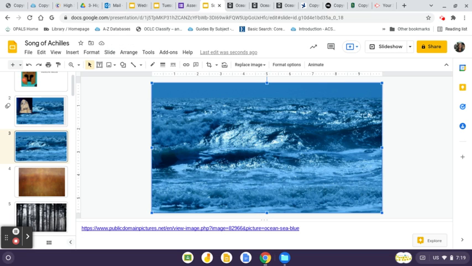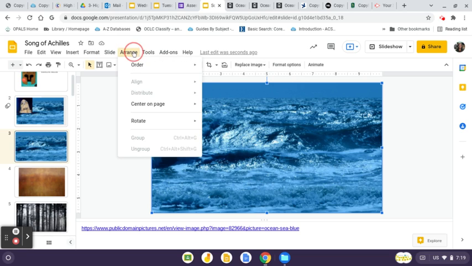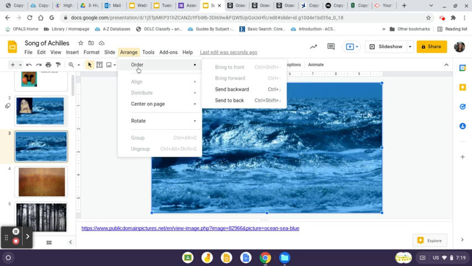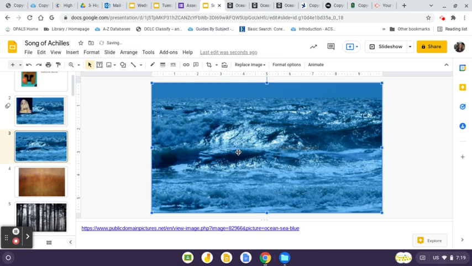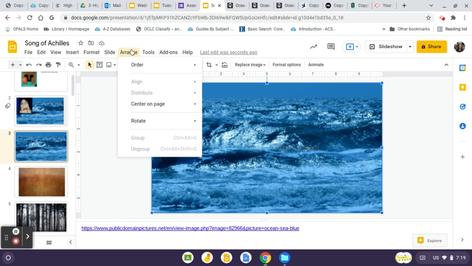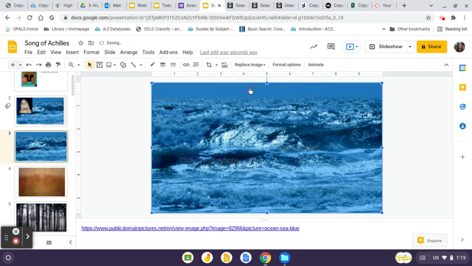The next thing I'm going to do is arrange the image so that it's sent to the back so that I can put something on top of it. So if I go to Arrange and click on Order, you should be able to send it backward. I have noticed that Google sometimes blocks that out, and I can't tell you why. You can try to just a new slide and keep trying. That's what I did, and it seemed to work after a while.